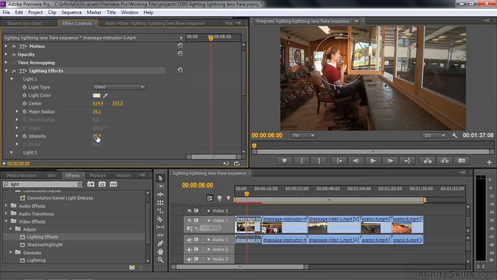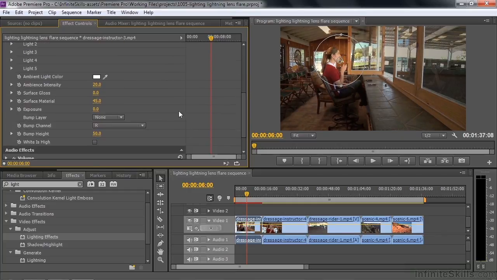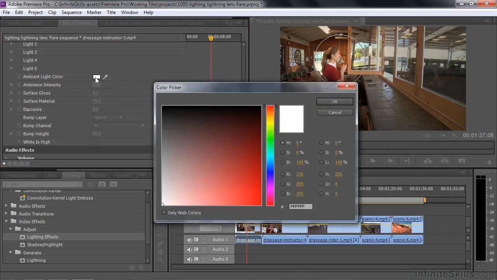I can take the intensity up or down, but before I mess with the intensity too much, I want to go to the ambience of the room here. So I'm going to scroll down to ambience. I want the ambient light color to be kind of warm too, so I'll click on that swatch.